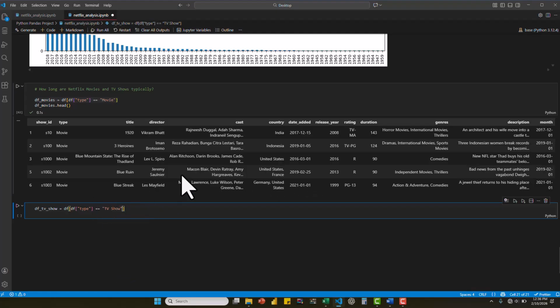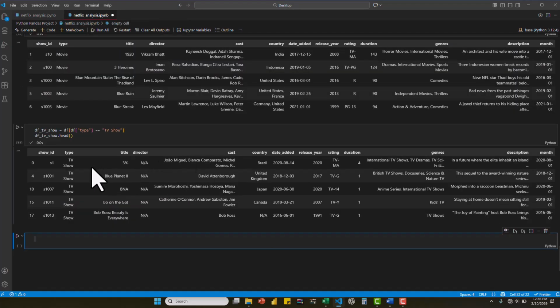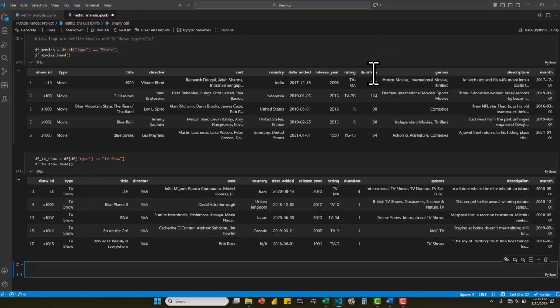Now let's run this and check for the first 5 as well. df TV shows dot add, and see how it looks. Okay, now as you can see, for the duration we have minutes, and for the duration of TV shows we have it in hours. So now that's that.